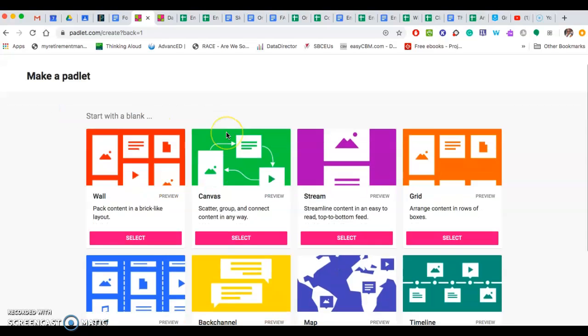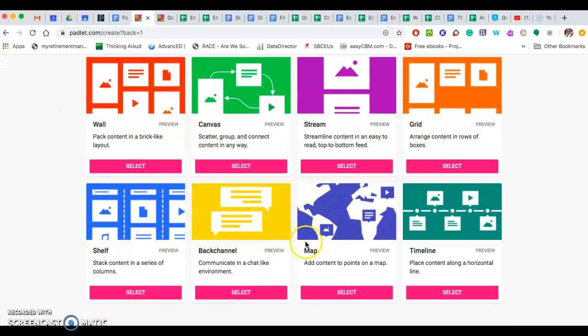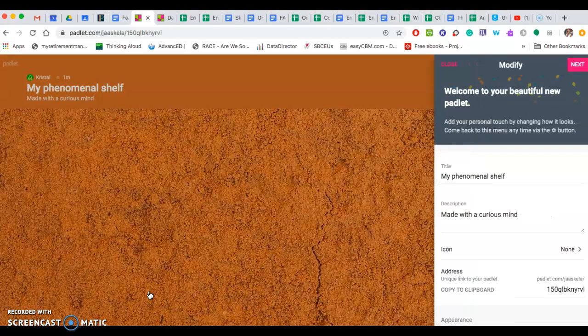you can see. These are all different organizational structures that you can use. I really like Shelf because it helps keep the process organized. And here are your options. So I'm just going to show you really quickly what some of these look like.